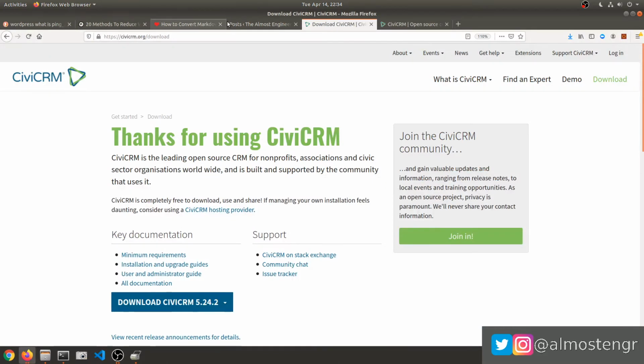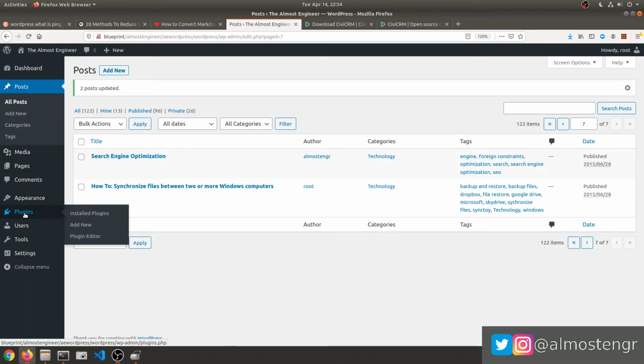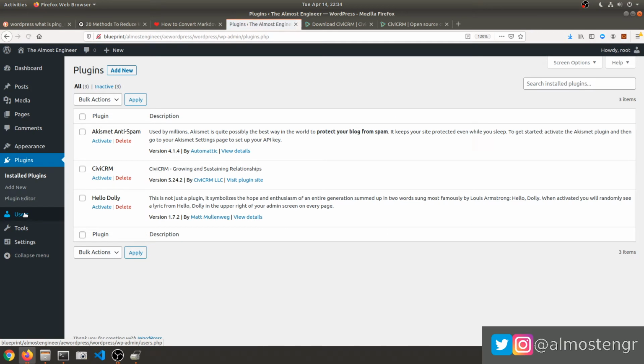All right, so now if I go back to my plugins page on my site, here we have a CiviCRM option. So I'm just going to go ahead and activate it.